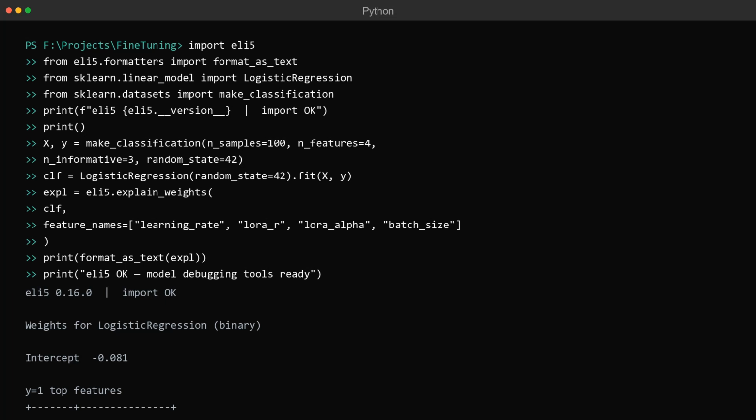This code snippet demonstrates how to use the ELI5 library for debugging and visualizing the behavior of a machine learning model, specifically a logistic regression classifier. First, it imports the necessary modules and checks that ELI5 is correctly installed by printing its version. This confirmation is crucial to ensure that the library is ready for use.